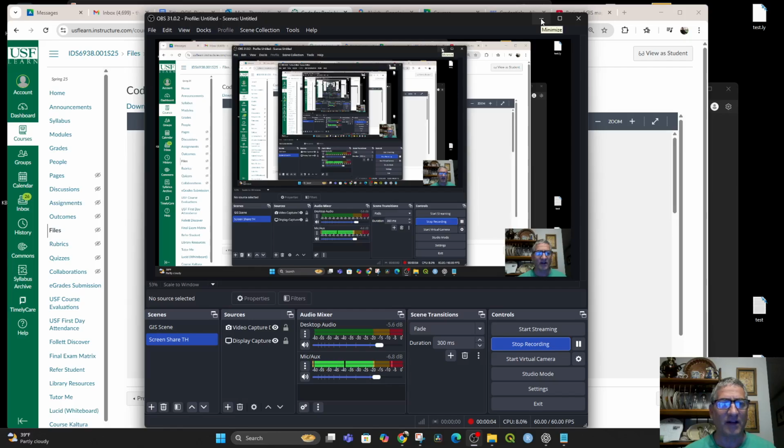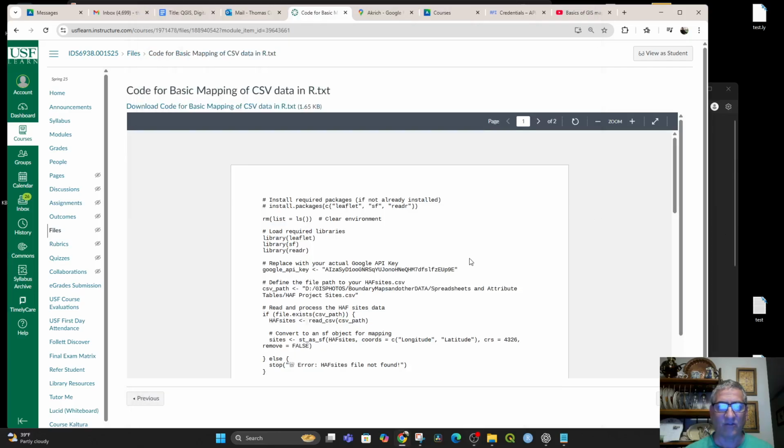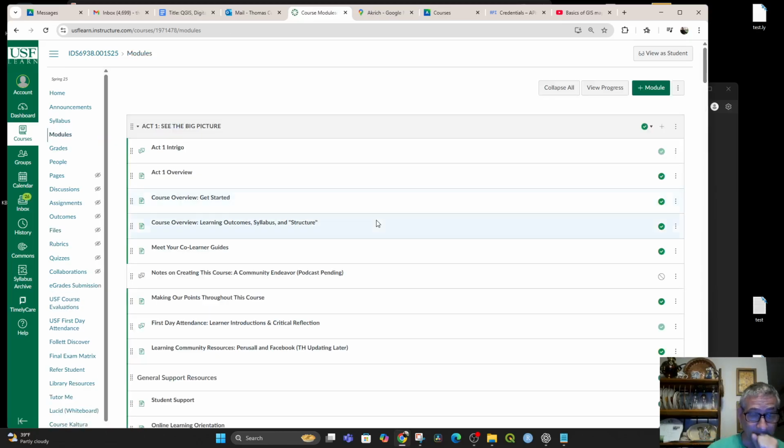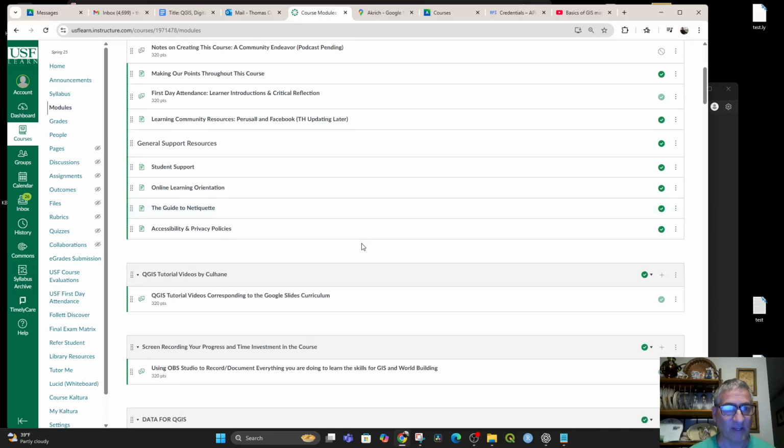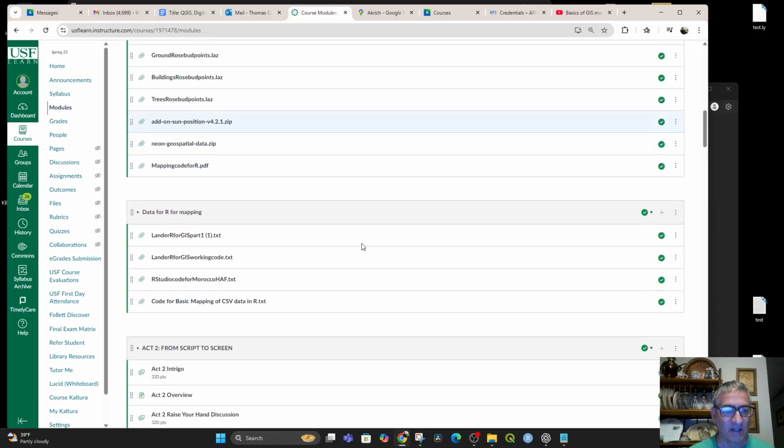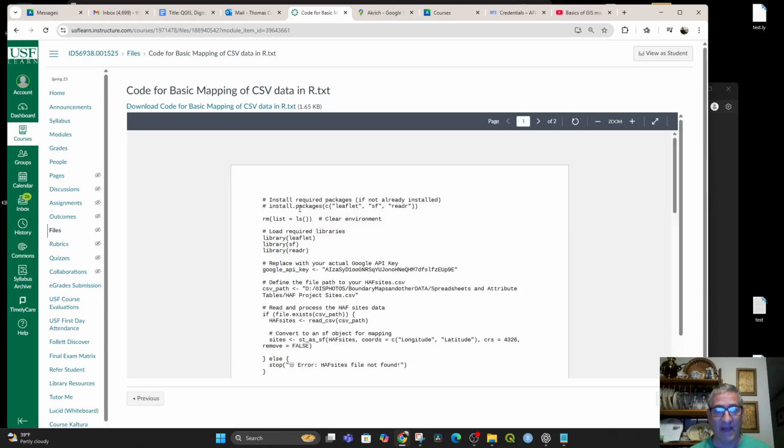I've just figured out a protocol for doing GIS in R that I want to share with you. So let's get to it. I put this up in our modules. There's some code that I worked out, and it's here in data for R mapping, called Code for Basic Mapping of CSV data in R. And so you'll be able to grab that.